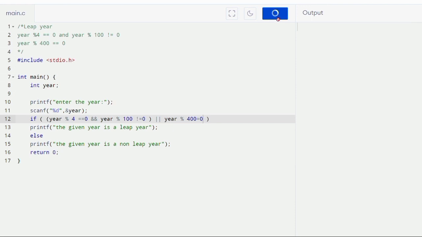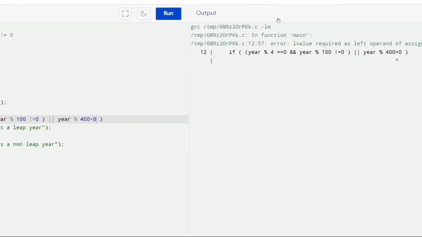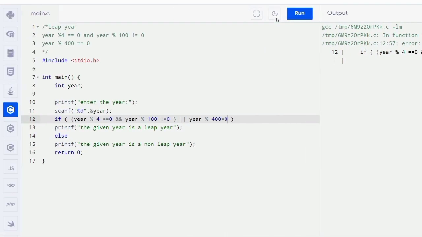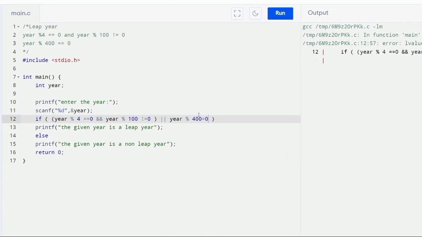So if I run the program, you can check here. Oh sorry, you need to use double equal here because it is a condition now. So you need to use double equal. This is a relational operator. If you do not use this, you can see that the compiler throws an error at the output side. So you need to use double equal.